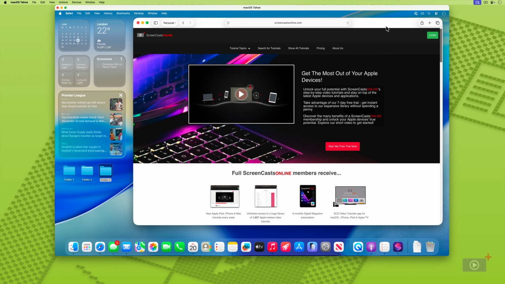Hi, it's Lee at ScreenCastsONLINE, and I thought I'd do a standalone video from our normal content just to take a brief look at macOS Tahoe and what I like about it so far on the developer beta. So you'll see I've got it running in a virtual machine on Parallels at the moment, which does have some benefits, especially when it comes to looking at differences side by side.